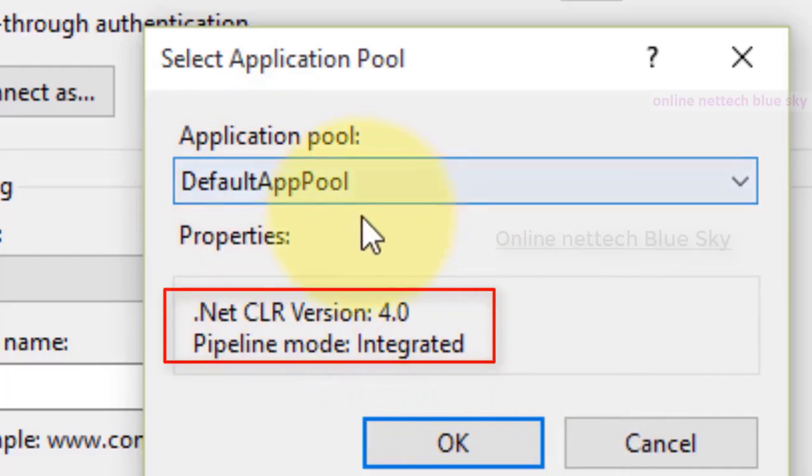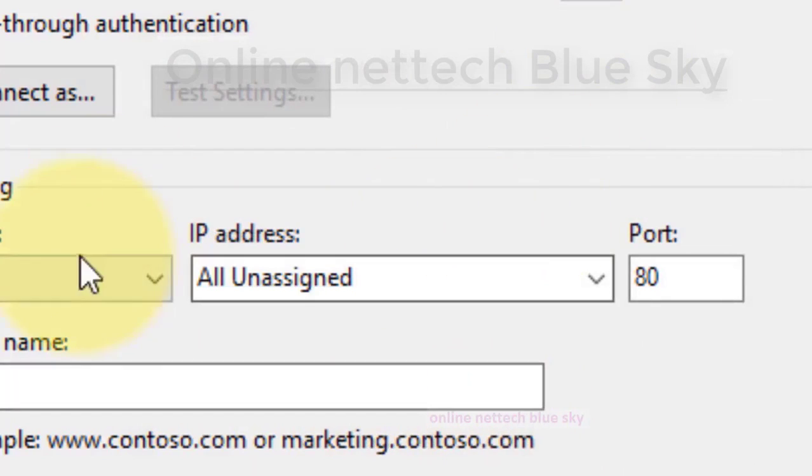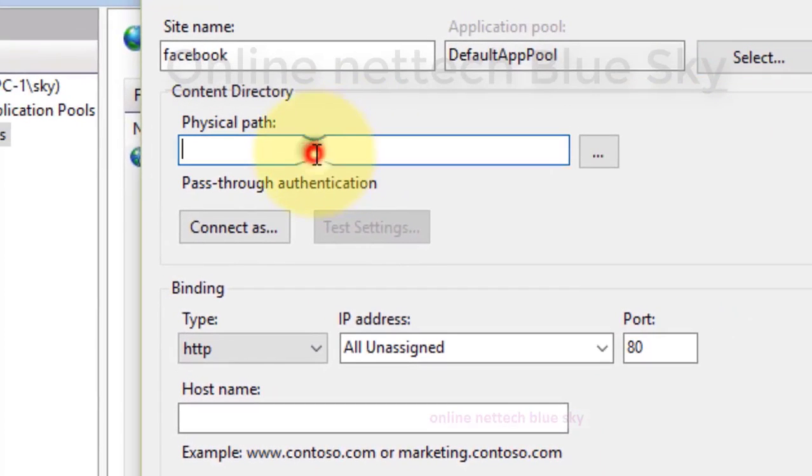This is CLR version 4.0, but I don't like that. Sometimes I don't use it, so this is the default. I'll cancel here, because this is the application, and I can copy it here. So I'll just click OK and then click on physical path.